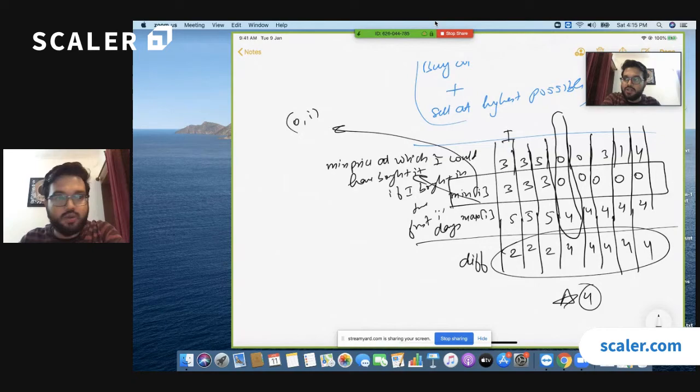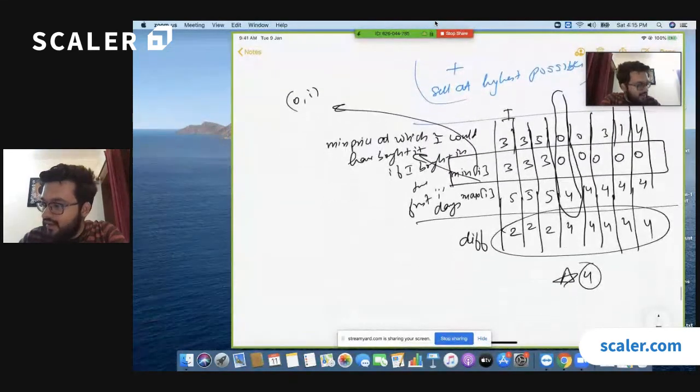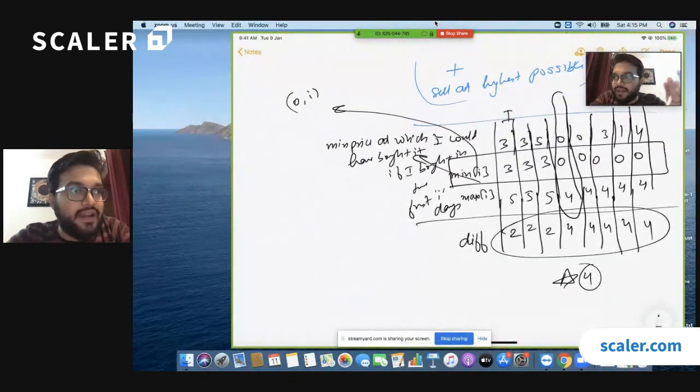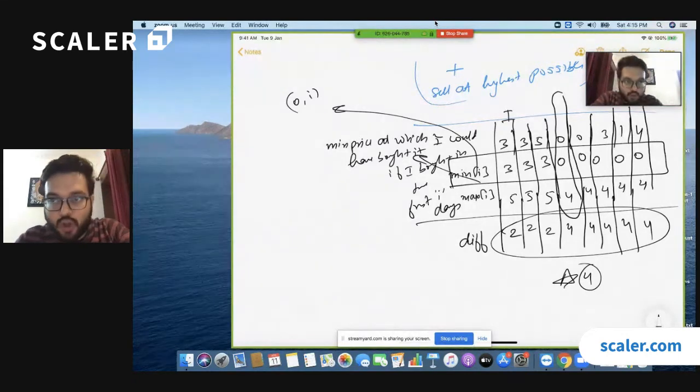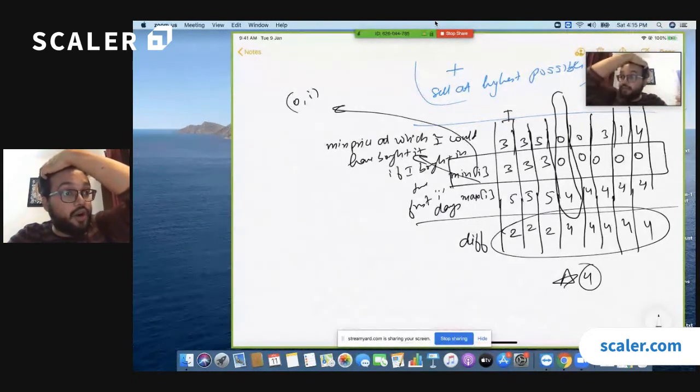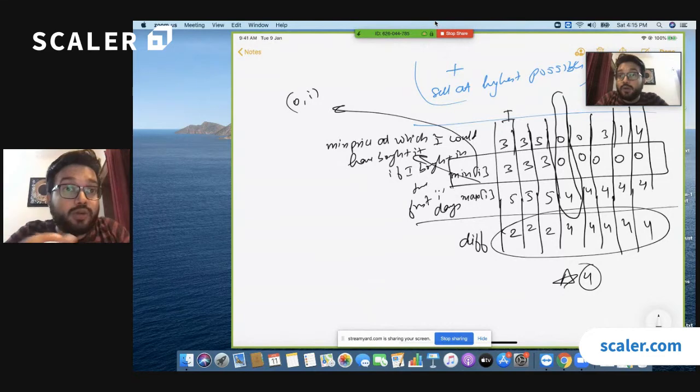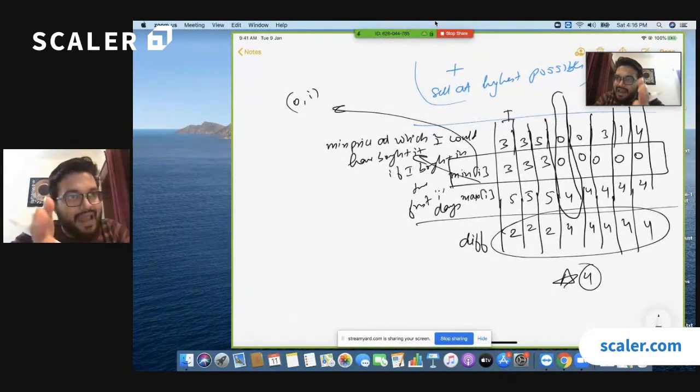Okay. I'm assuming it is now very clear to everybody how to solve this problem if k was equal to 1. The next thing that we wanted to do was look at k equal to 2. If you can do an operation twice, if you can buy, sell, and again buy and sell, what would be the maximum profit? But let's do it in the next class.